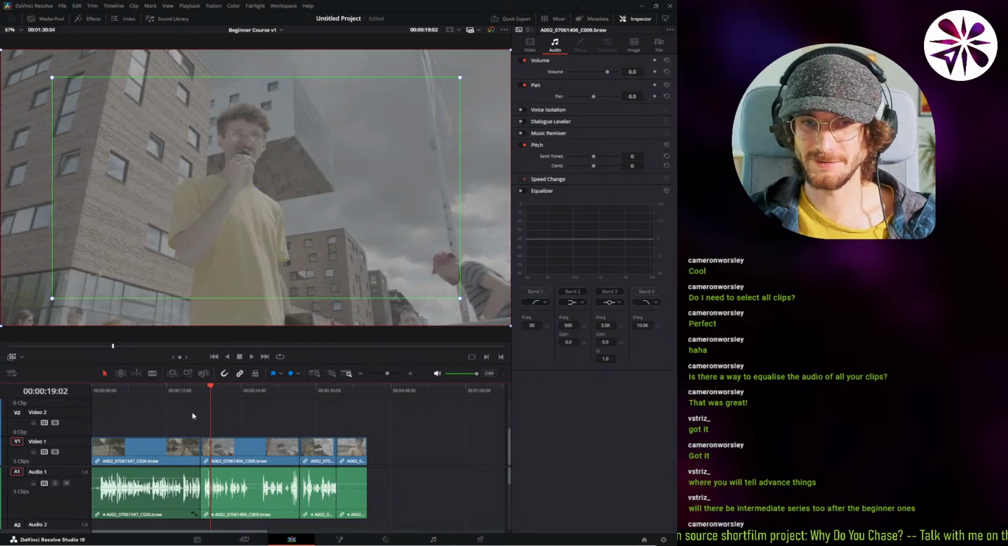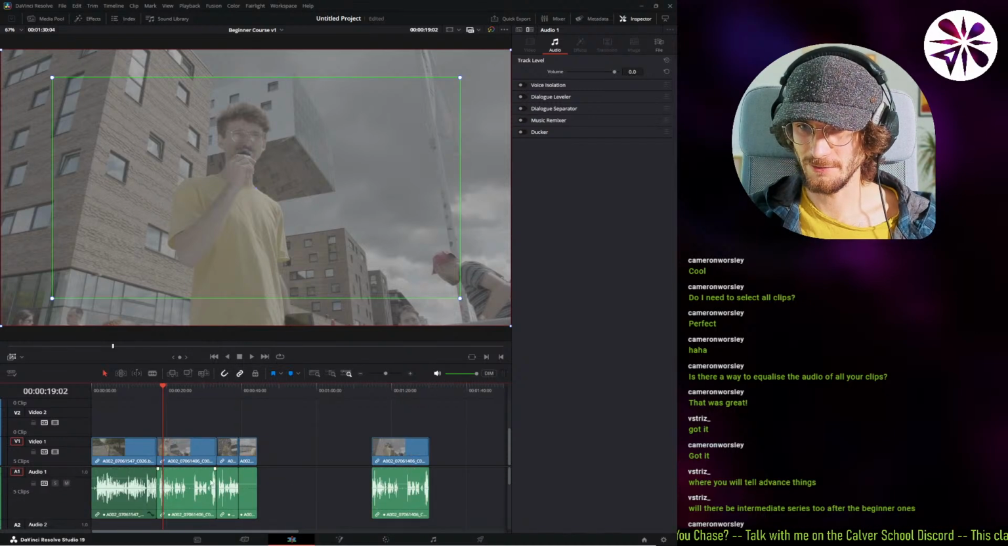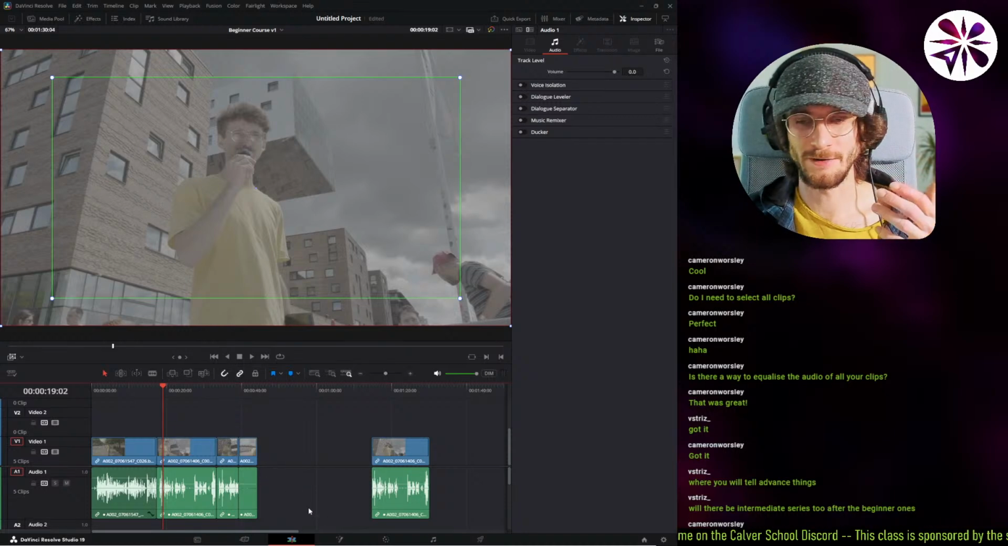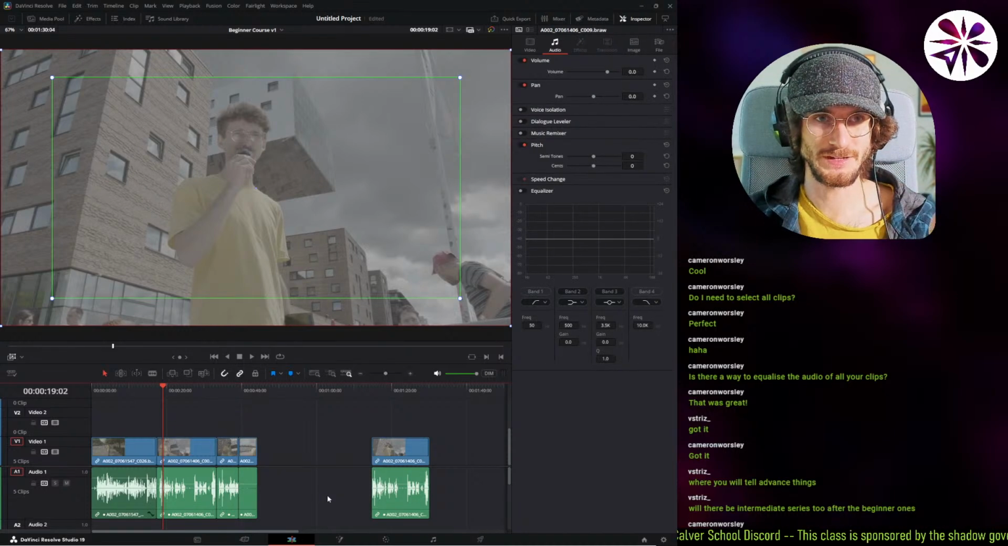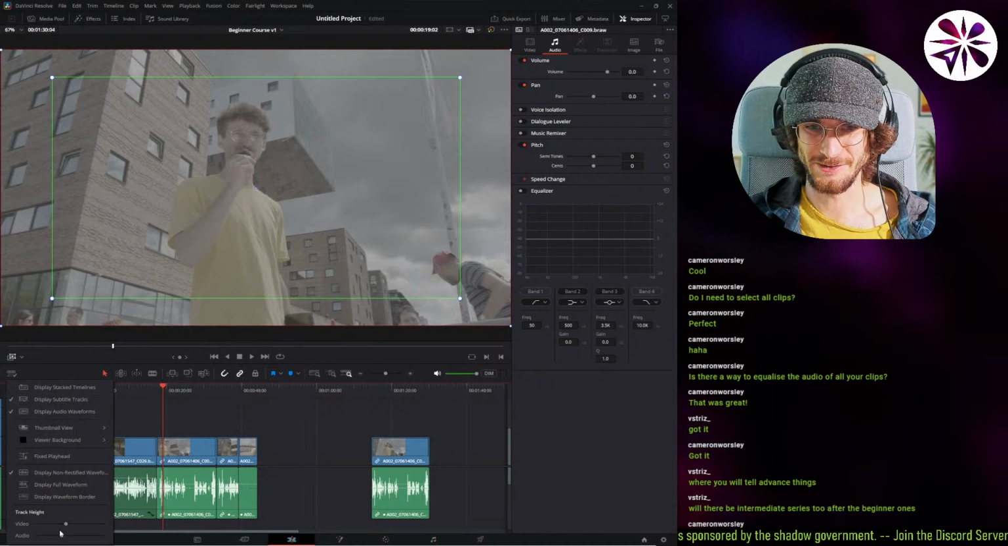Do I need to select all clips? No, if you add this effect on this audio channel, right, it will basically affect all the audio that is inside of this one track. So you need to be aware of that. Whatever you put in here, if you put music in here, it will also be leveled as dialogue, which doesn't make much sense. So you should put music in a different channel in that case.